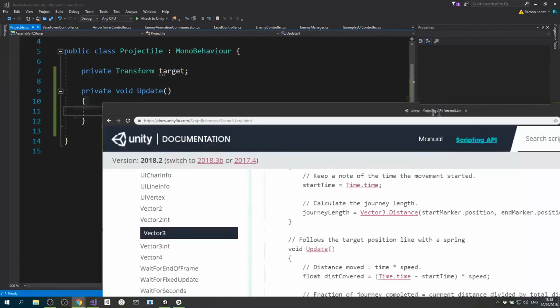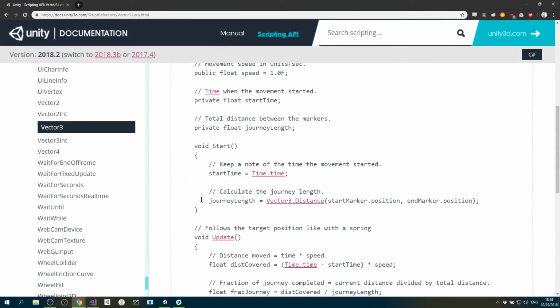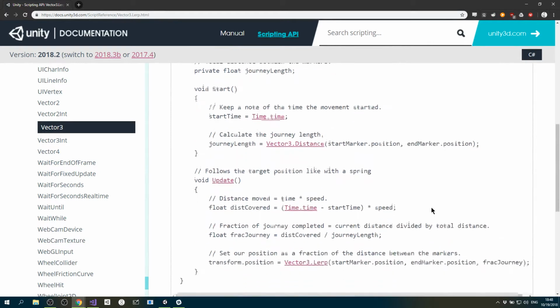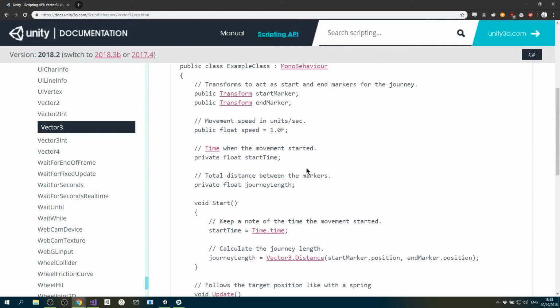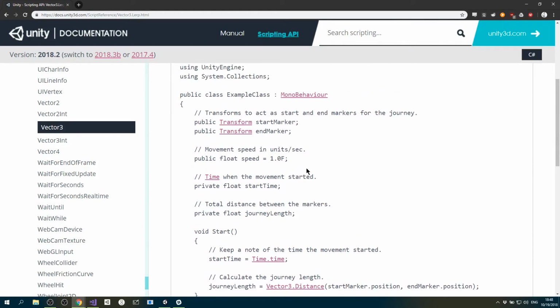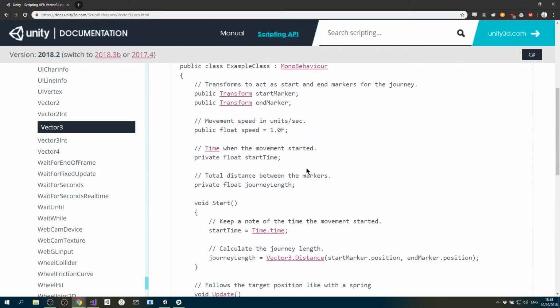So we go ahead and do this, and you can see that it says we need the start time, we need the journey length, and we will just learn through the documentation. It's very important that you guys use this documentation for almost everything that you do whenever you have any doubts. And lerp is something that is always very, very finicky. So we have a start and an end.